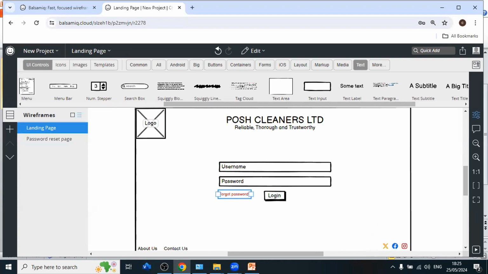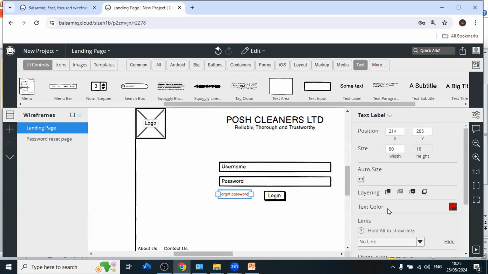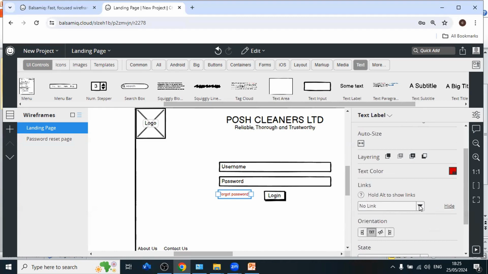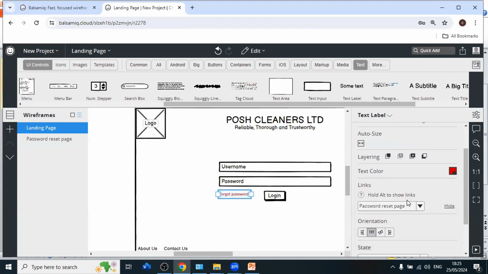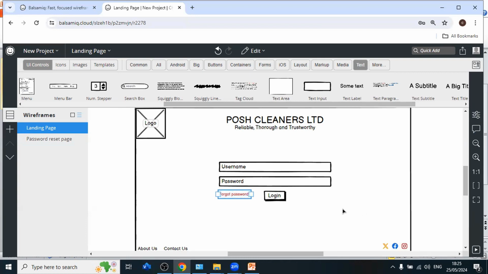So let's link it first. Click on forgot password. Come to the properties. Under links, click on it. Can you see the renamed pages here? So we link it to password reset page. I click on it, close my properties.